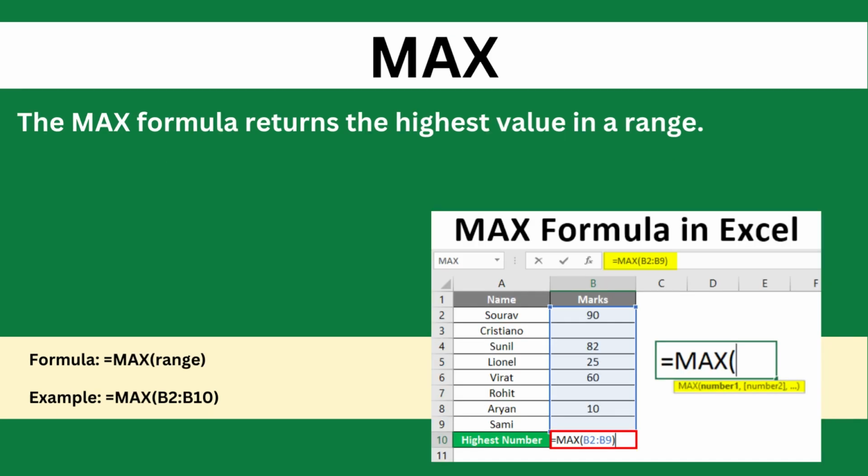The MAX formula returns the highest value in a range. For example, if you have a list of different product sales data and want to determine the product with the highest sales figure, you can use the MAX formula.